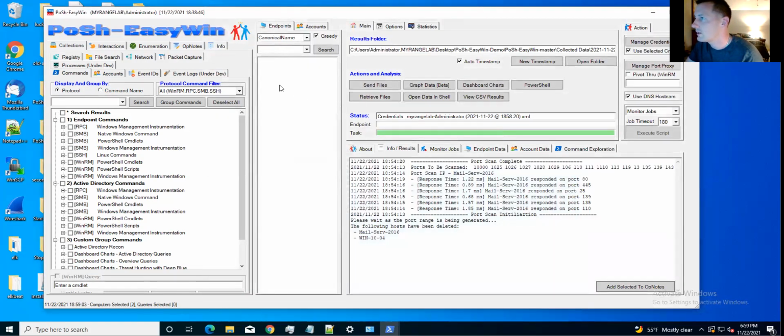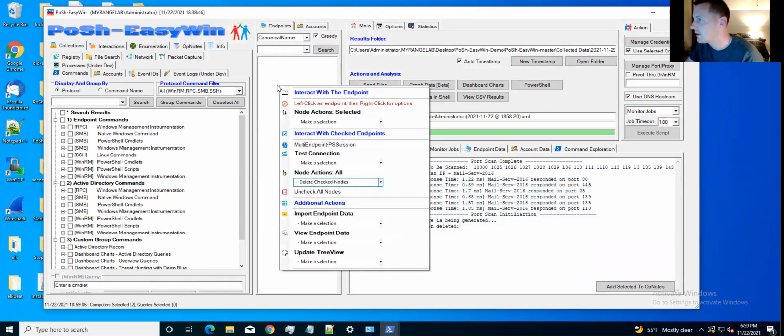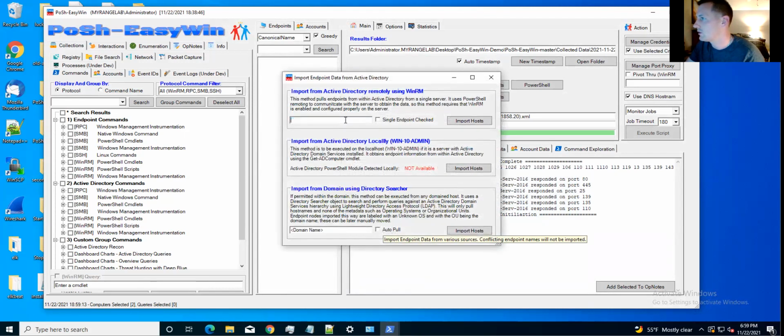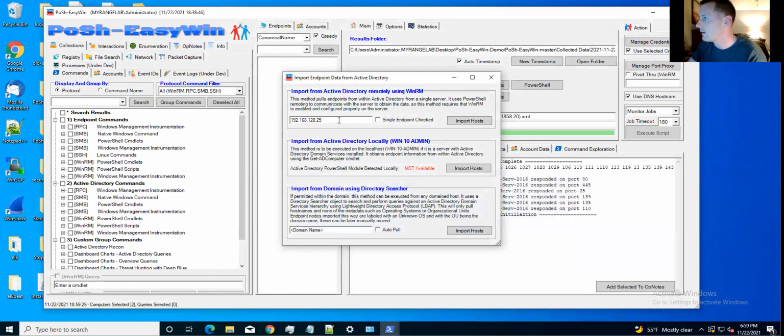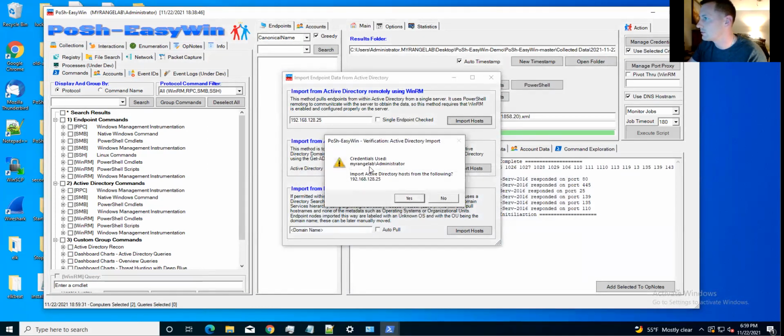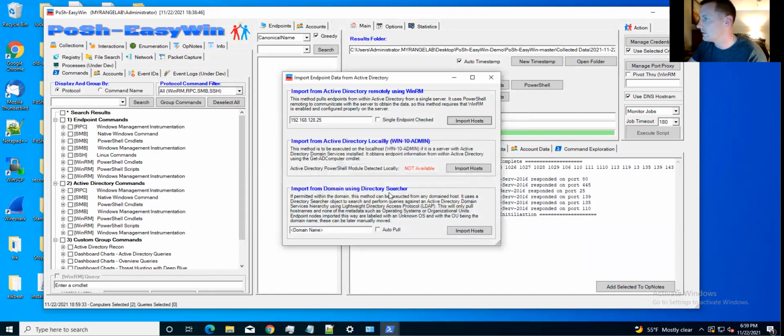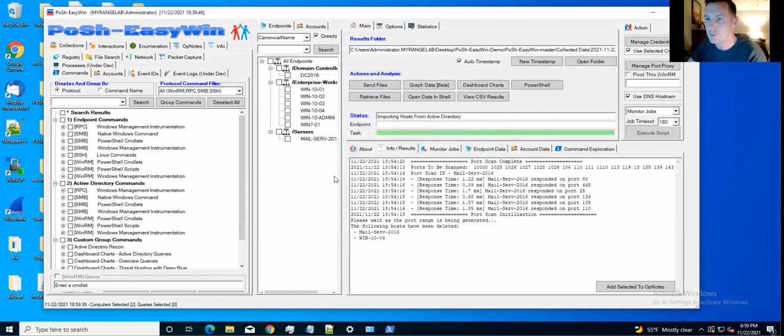So we're going to right click here in the white space, and we're going to import endpoint data, and we're going to do Active Directory, okay? And so what we're going to do is we're going to try with the IP first. It was actually .25. Yep, .25. All right, good to go. Import hosts. We're going to use these credentials, and yes. All right, give it a second, and boom, there we are.